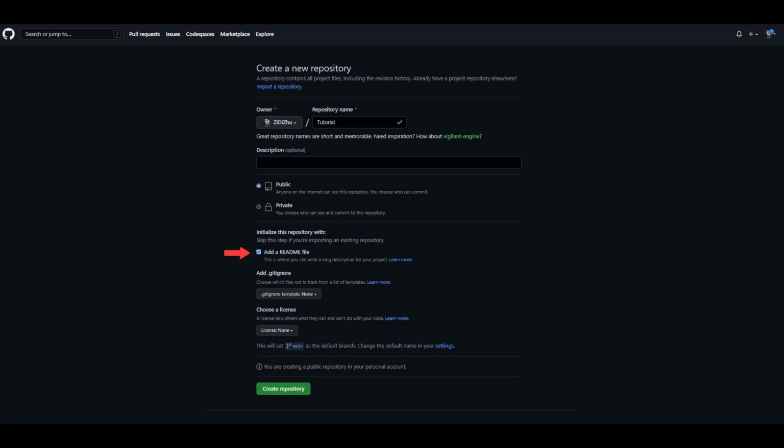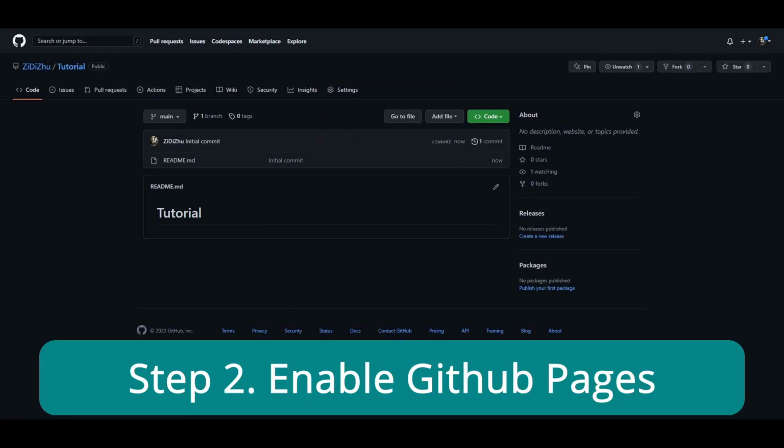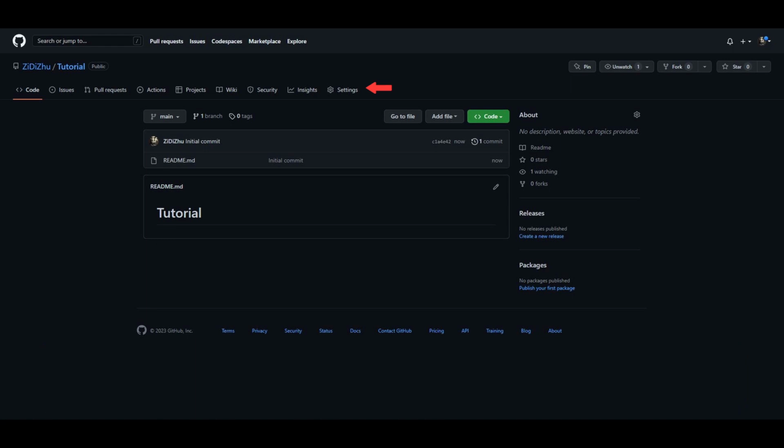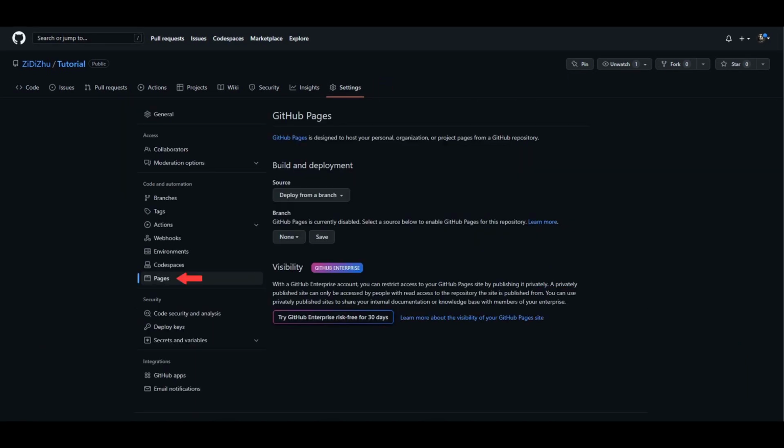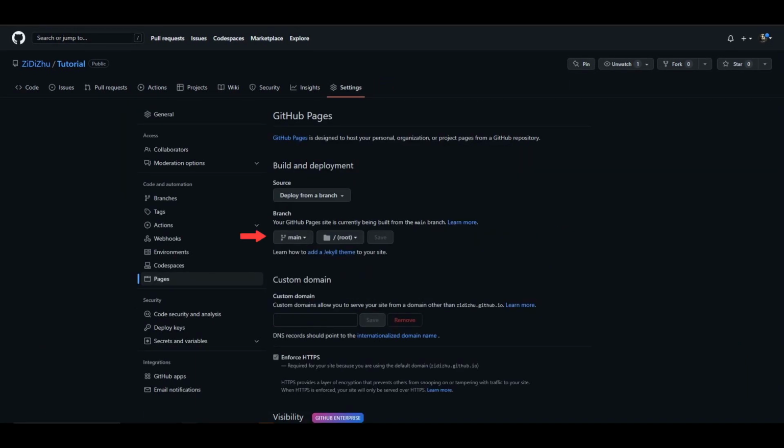And in this tutorial, we're going to initialize the readme.markdown file. Then click create a repository. Okay, there it is. It is not a website yet, but if we go to settings and then pages and then change the branch to main, the website usually takes 1 minute to build.